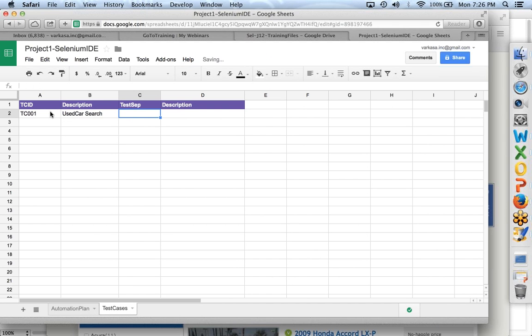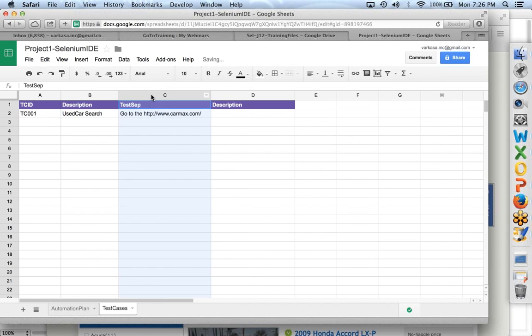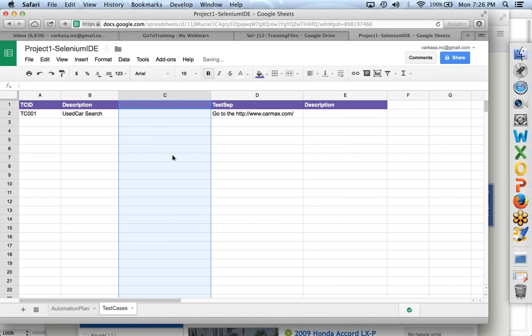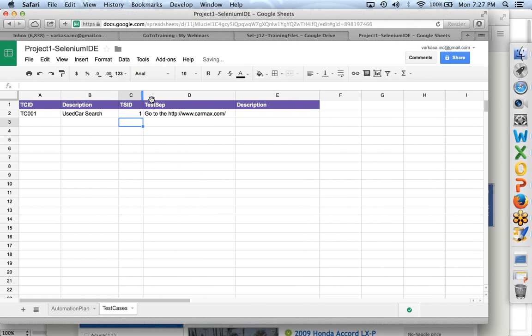Okay. The first step, team, is go to the website, which is carmacks.com. This is my first step. What I will do, so that we can easily see how many steps we have, is put a test step ID out here and say this is the first step. Are we talking anything about automation in here? Not at all. This is just how we're going to do it as a manual user.